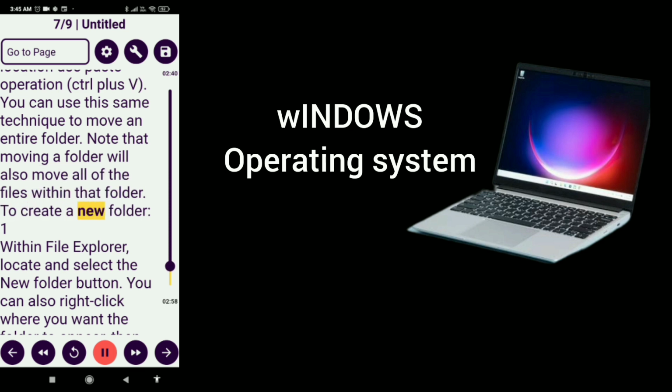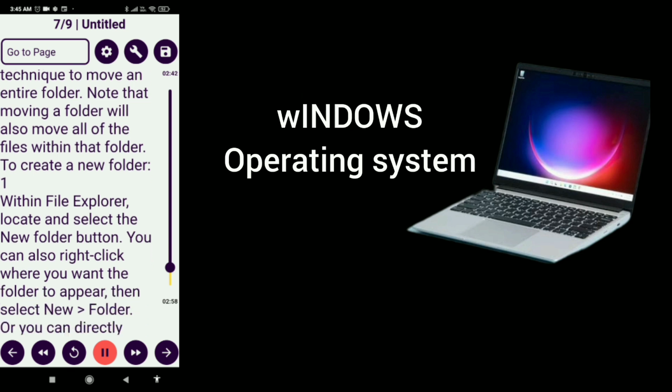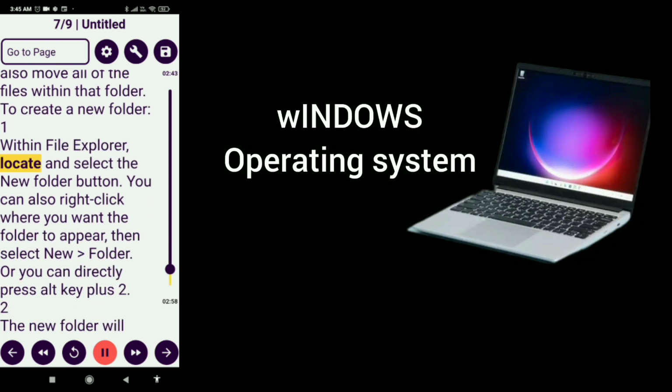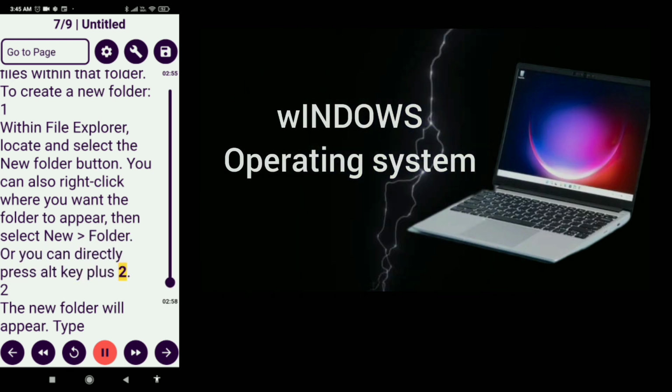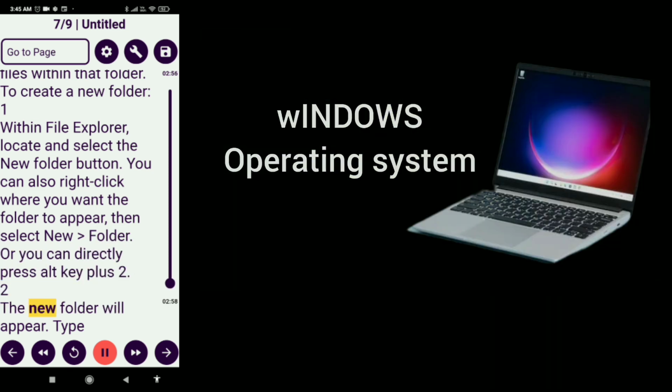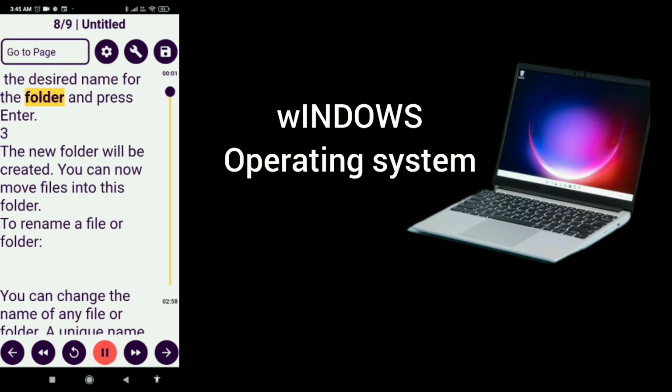To create a new folder. 1. Within File Explorer, locate and select the New Folder button. You can also right-click where you want the folder to appear, then select New, then Folder. Or you can directly press Alt key plus 2. 2. The new folder will appear. Type the desired name for the folder and press Enter.